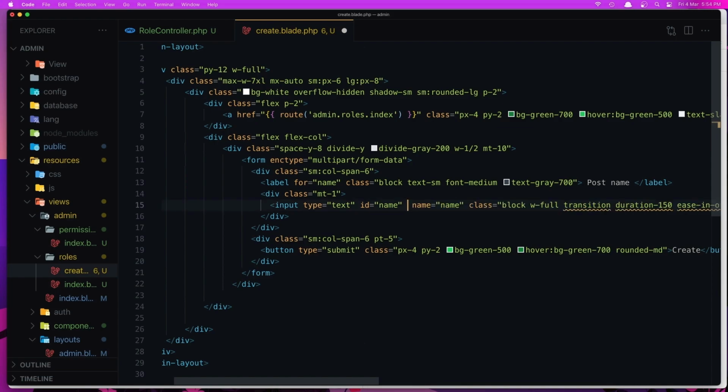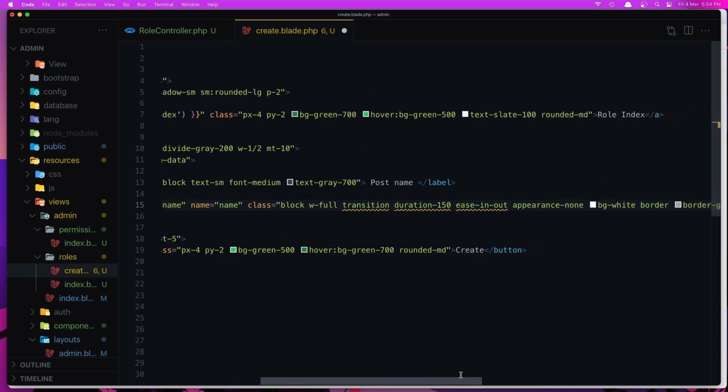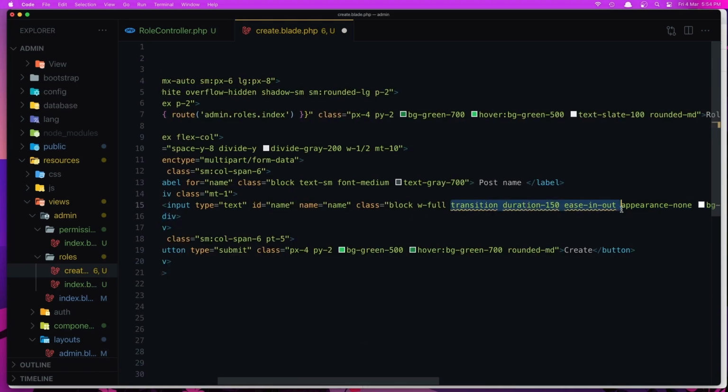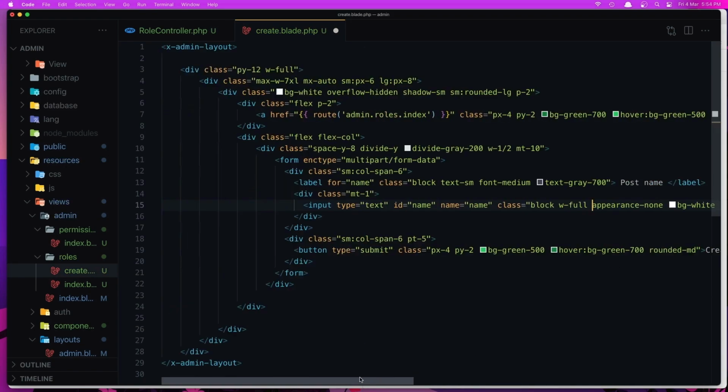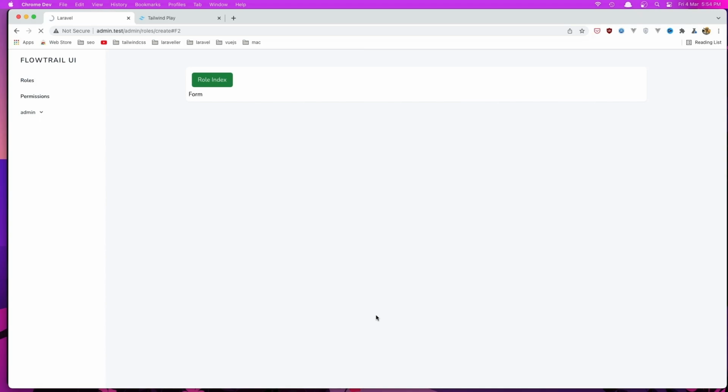Oh, we don't need this wire model lazy. We are not working with Livewire. Also, I'm going to remove this one. And I think we're okay. Save. Go to the browser and refresh. And here it is. Now we need only the name, add the name and go and create that.